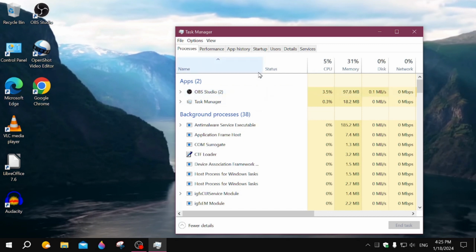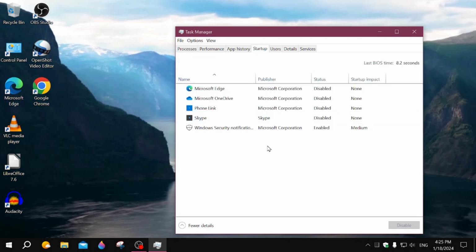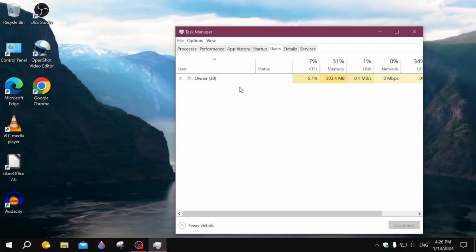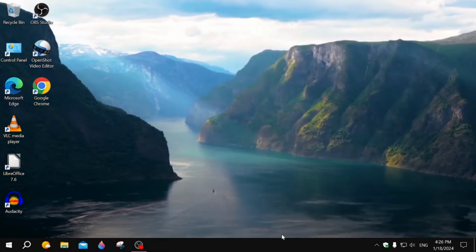Okay? Another thing is to look at your startup. If you have too many startups, you can disable them by right-clicking and then disabling it. You could also do that on processes. Another thing you might want to do is look at users, see if there's another user here. And if there was, you go to user accounts and delete it, and also services, but we'll talk about this after.